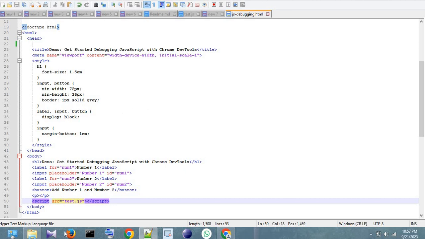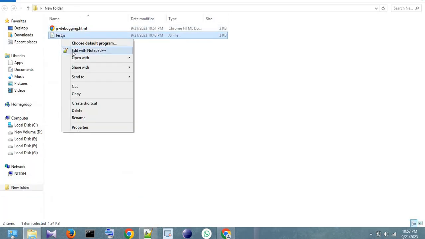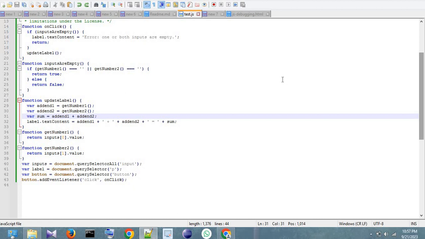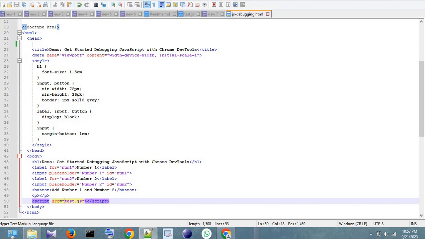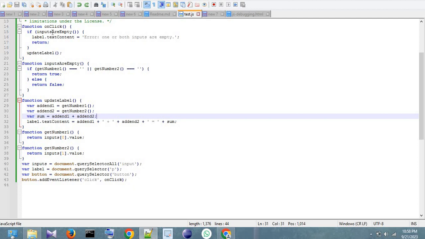Here, I've just defined this test.js. Instead, you can just write your own on-click function or whatever method you want to write inside the HTML. Otherwise you can just write the source as test.js, and then this test.js you can see here. Inside this I have created these many methods, which we will be using to do some operations. Basically we are trying to add two numbers, and we'll take input for those numbers, and then add them. For that I have written these methods.